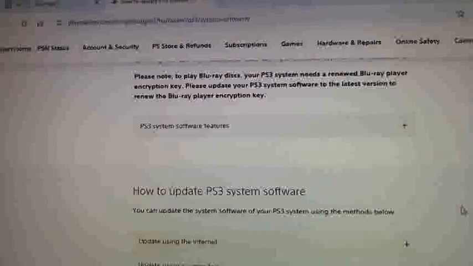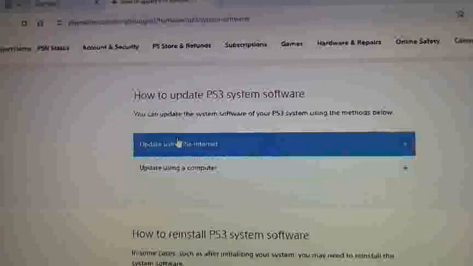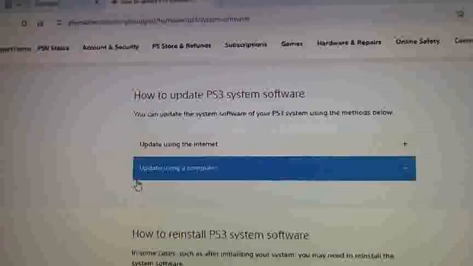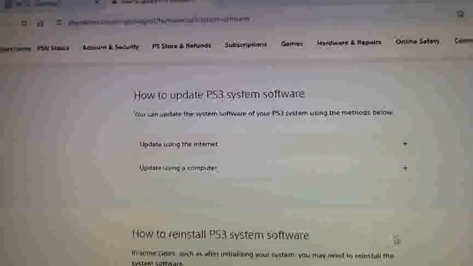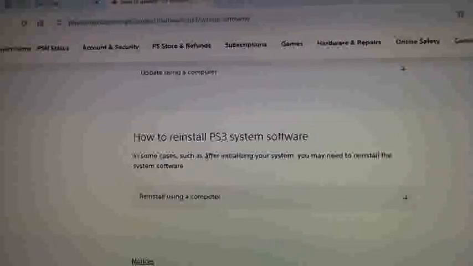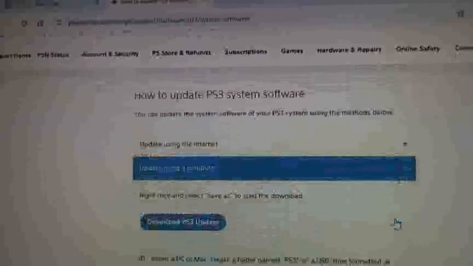What you need to do here is look at how to update PS3 system software. You've got two options here. You can either update using a computer, or you can reinstall PS3 as well. It doesn't really matter, so we can just go on this one. Now when you click on this, it's going to say download PS3 update. It's the latest one here. Look, nothing happens.